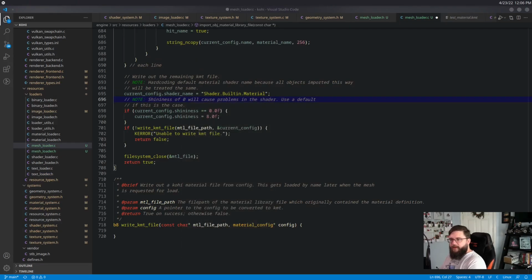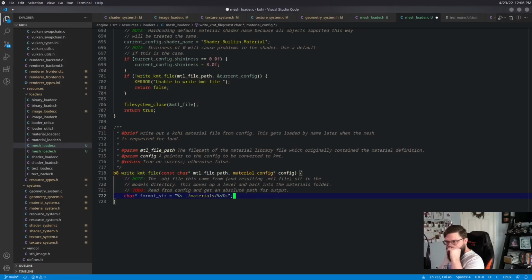in this function. So the first thing that I'm going to do is set up a few variables. We have the OBJ file that this came from and the resulting material file sit in the models directory. Obviously, this is not what we want. We want to move up a level and place it back into the materials folder. So that is why we have the S here, which is going to be the initial directory of the models. And then we're going to go up a directory and then into the materials folder. And then we have the name and extension.